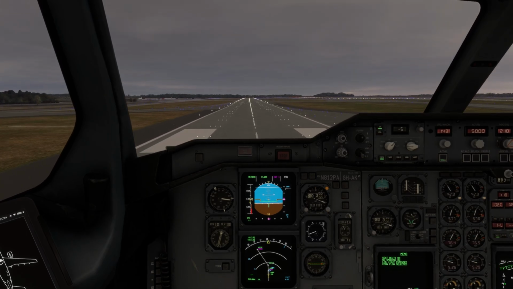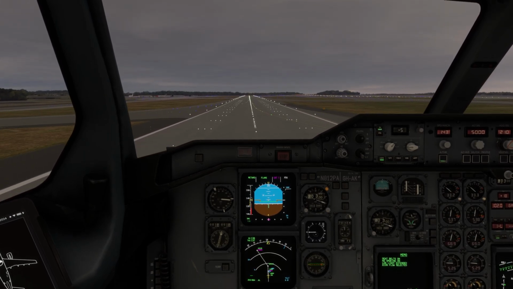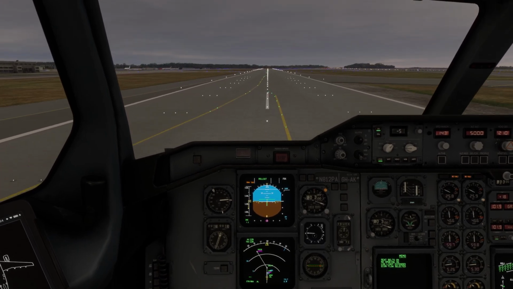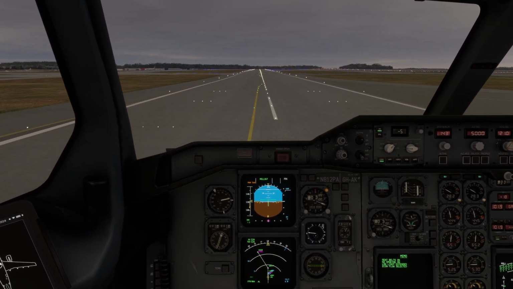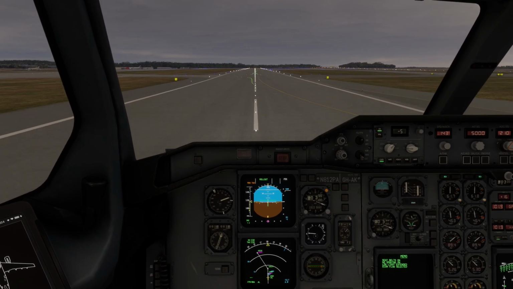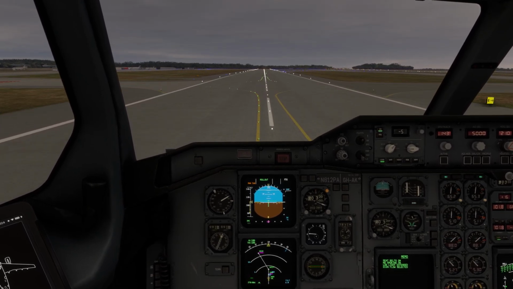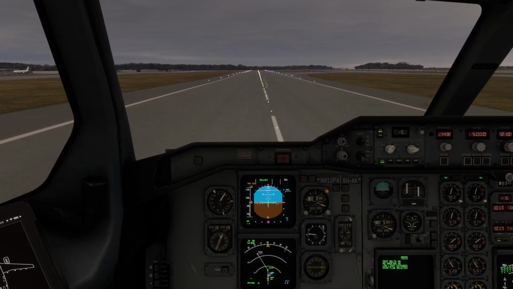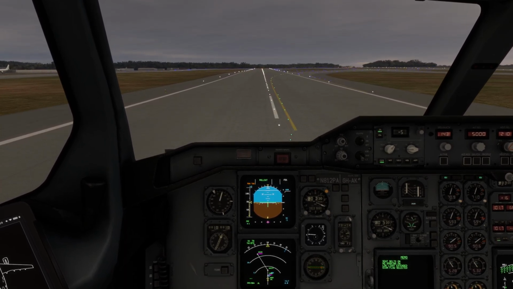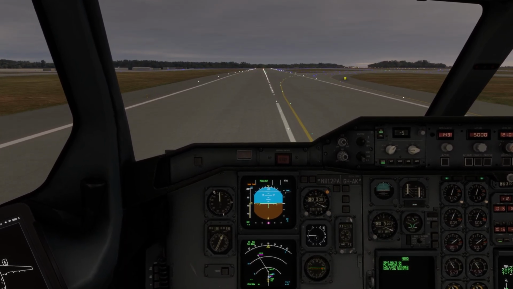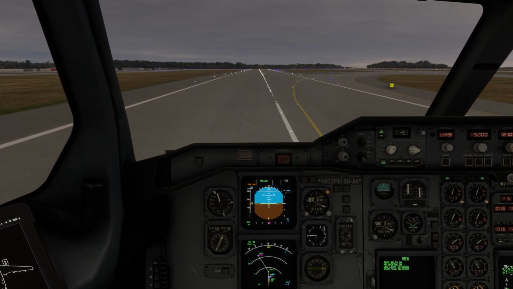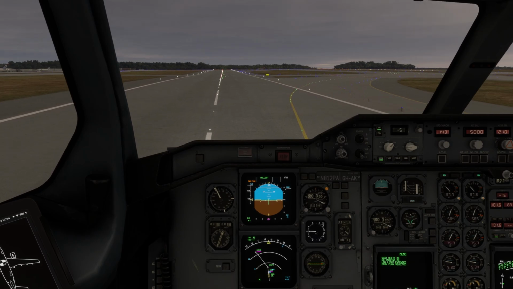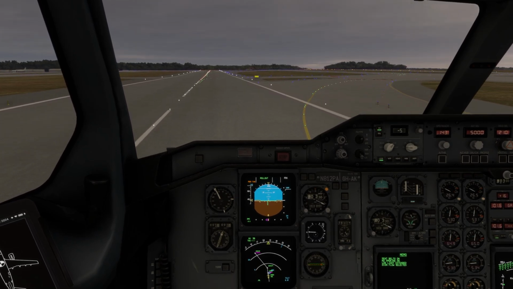Press idle. 10, 5. Hold it up about 3 to 5 degrees. Just let her come down. We're down. Reversers out. Nose down. Reversers are out. And manual braking. All right, reversers in. And we're going to taxi off the runway.